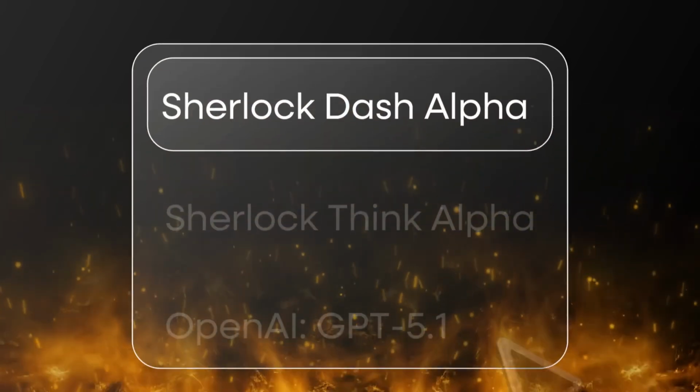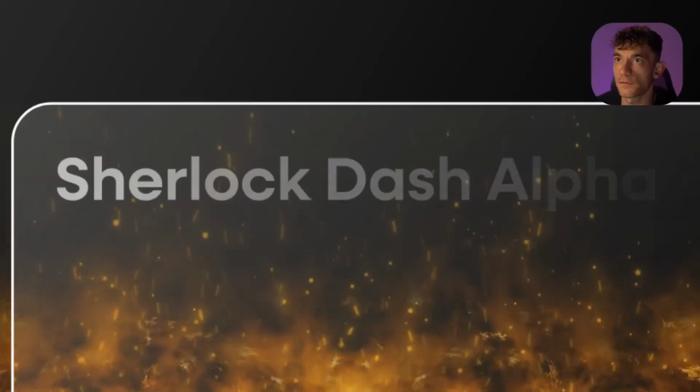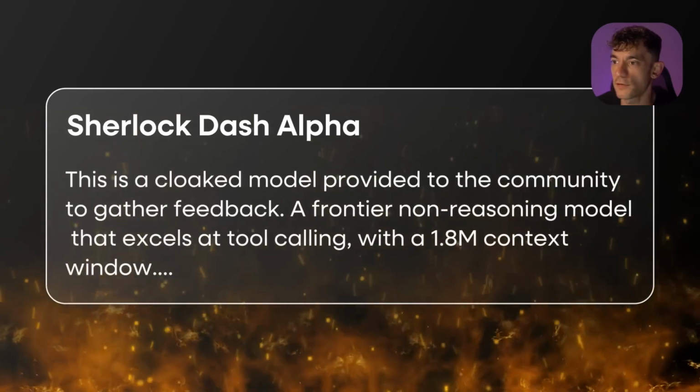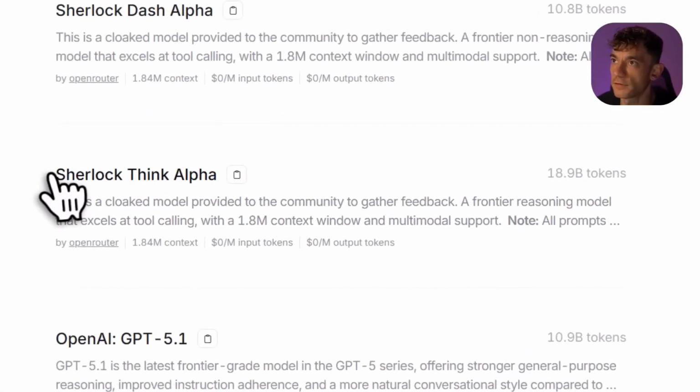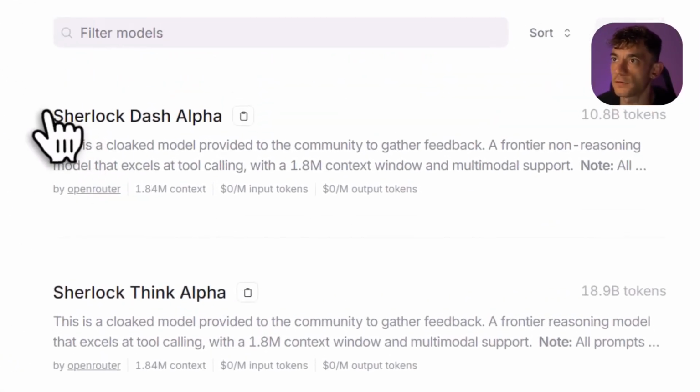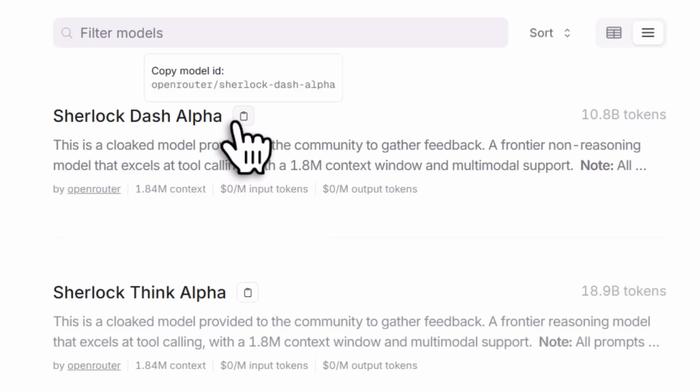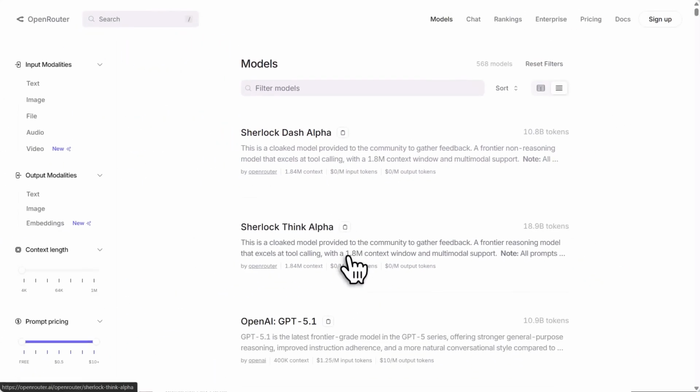All right, so today what we're going to be doing is running through the latest stealth model update from OpenRouter. Now, if you haven't seen this, basically OpenRouter have released this brand new stealth update. There's two different models here, one of them being Sherlock Alpha and one of them being Dash Alpha. So these are two models.